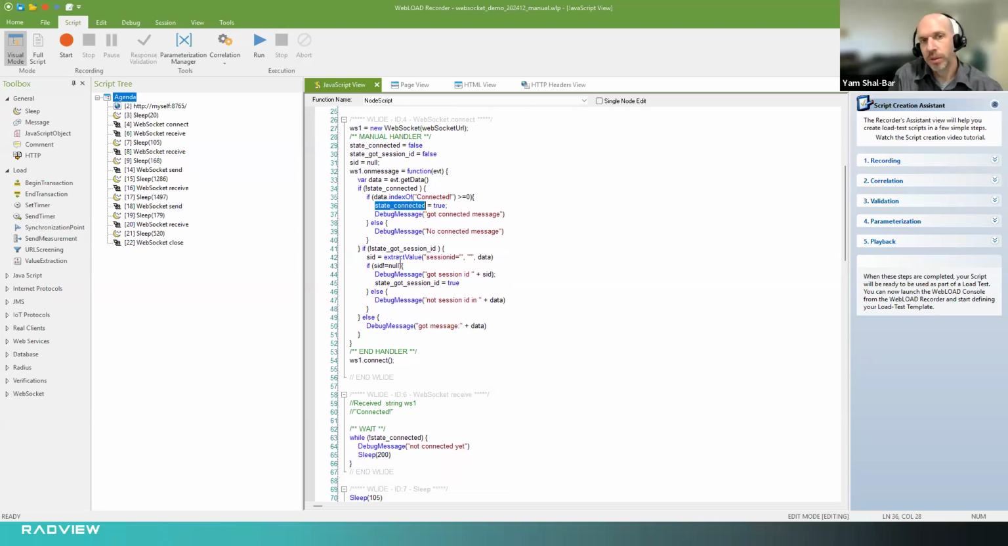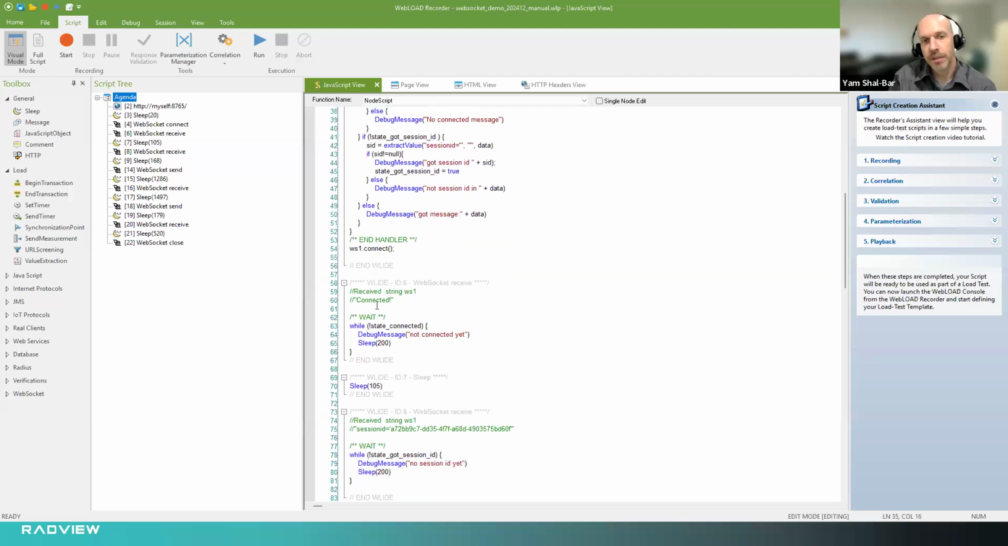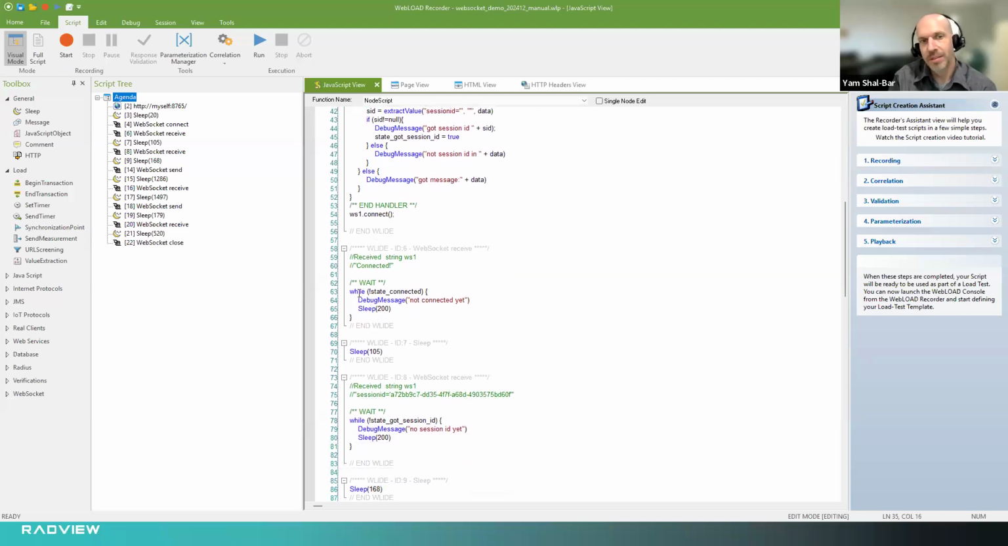And then again, if I'm waiting for the session ID, I need to do the extract value. And I need to do it all up front. And then later in the script, I need to wait. So I'm writing this kind of a loop here. I'm saying, oh, if I'm not connected yet, wait for that message to arrive. And maybe I need to handle a timeout here. Maybe I never got the message, so maybe I need to error out, right? So that's the concept of the handlers.